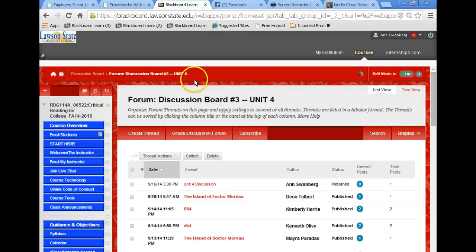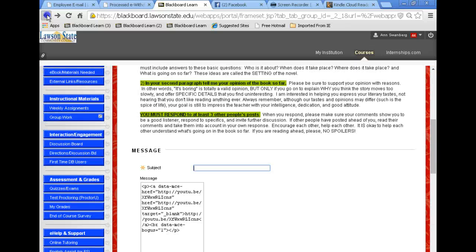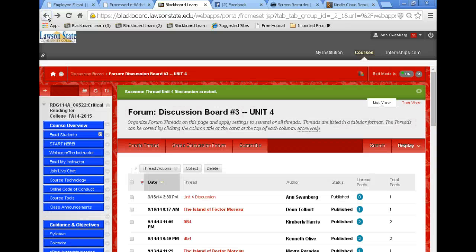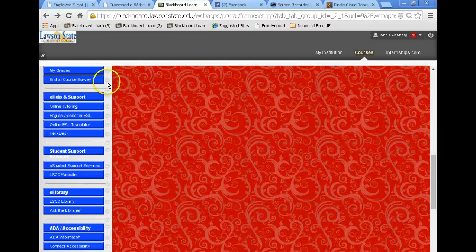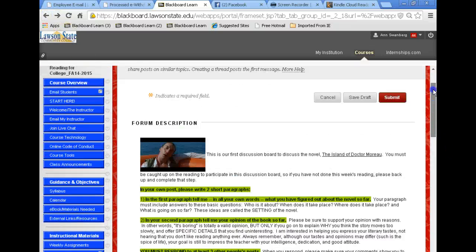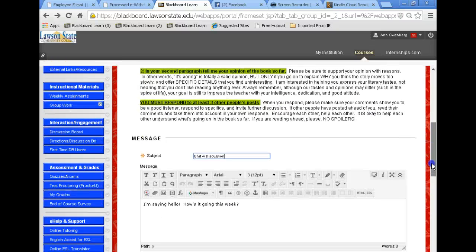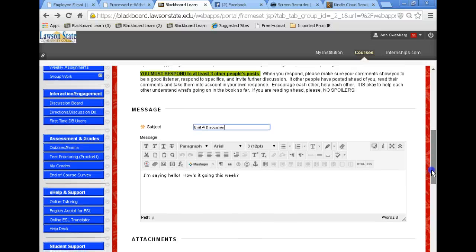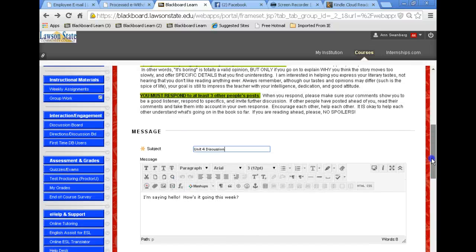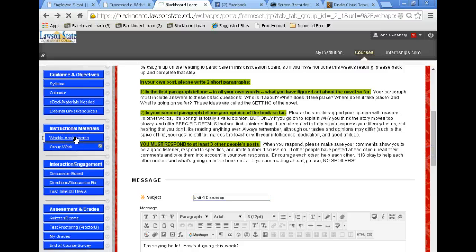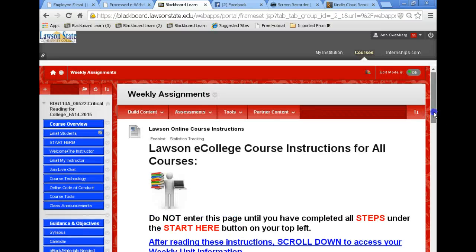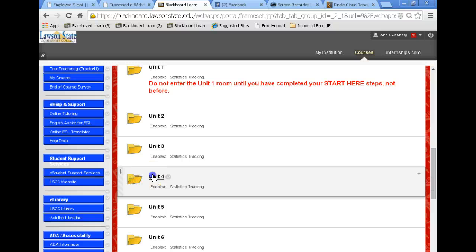Okay, going back to the unit, going back to the unit. I'm going to go all the way back to, sometimes it's a pain in the neck to go back through. But we'll get you back there through, go back to weekly assignments. And we were looking at Unit 4, so we're going to go back into Unit 4.